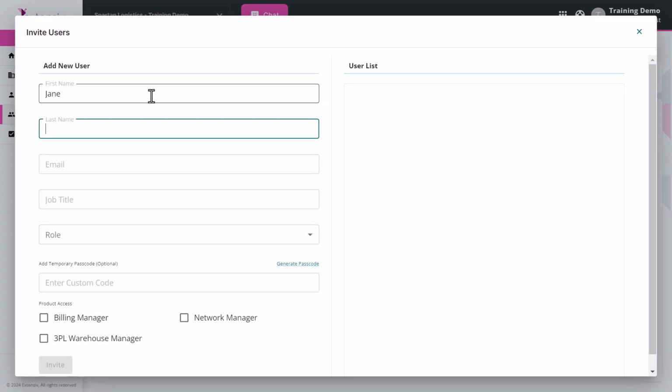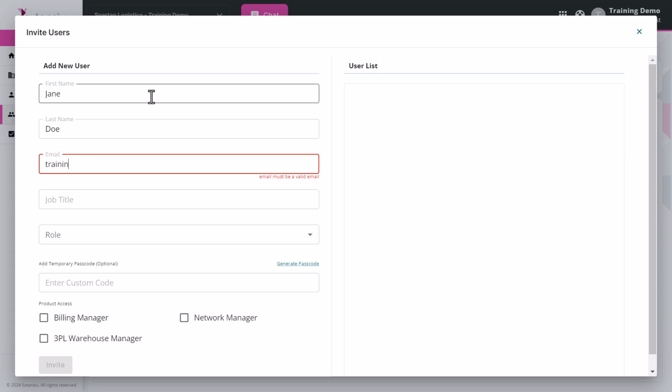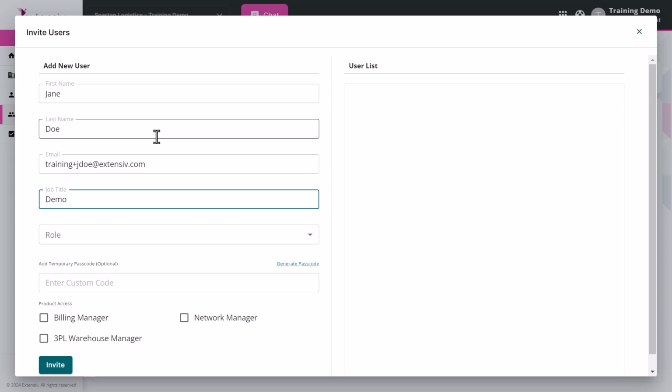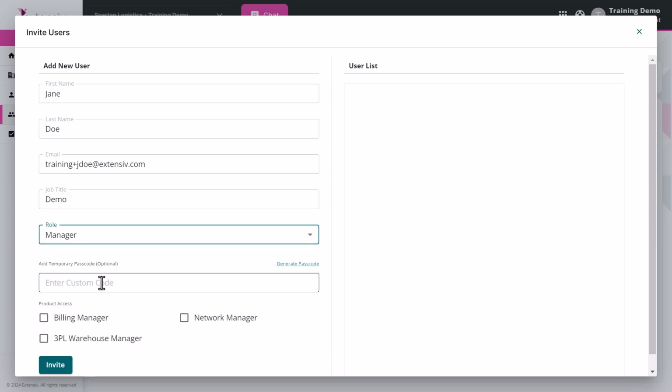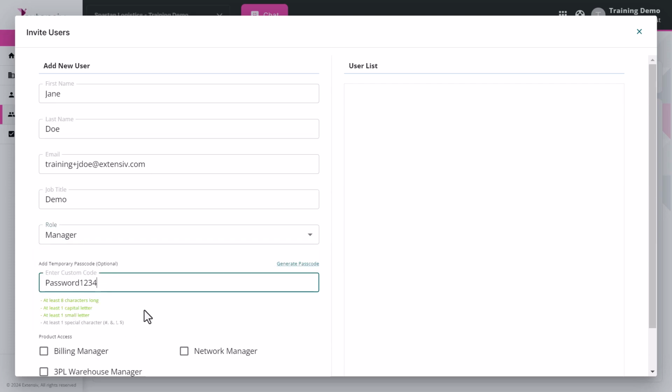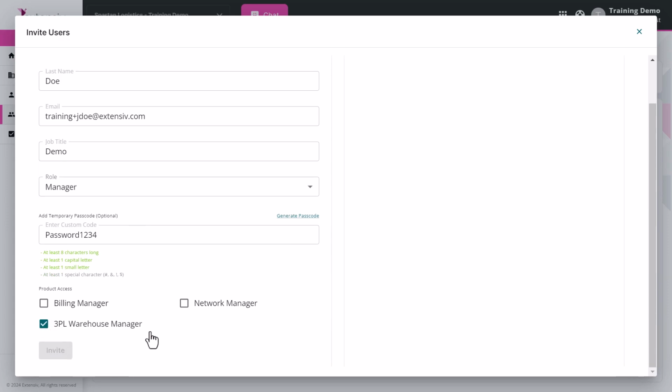Enter the first name, last name, email, and job title. Select the appropriate role for this user account. Select which product to grant access to. You can only grant access to products that you have access to. Review and confirm the details are accurate, then click Invite.